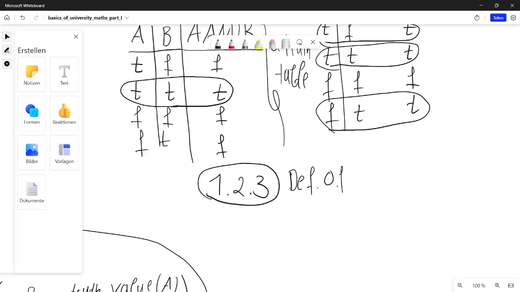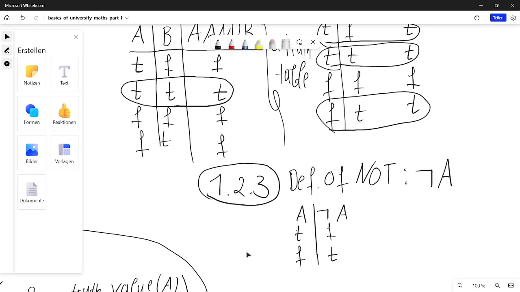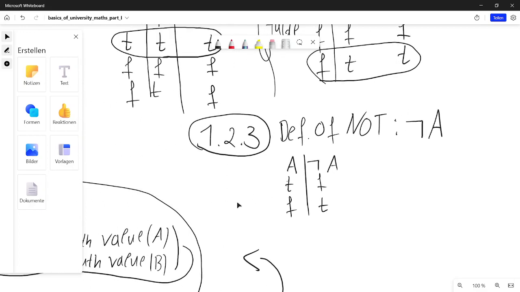Definition of not. This is a one-position operator. It takes just one logical statement. What does that do? Oh, of course, it turns its given value into the opposite one. Right.